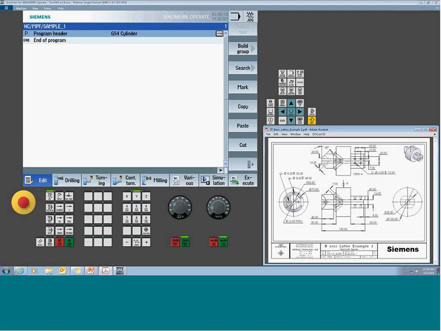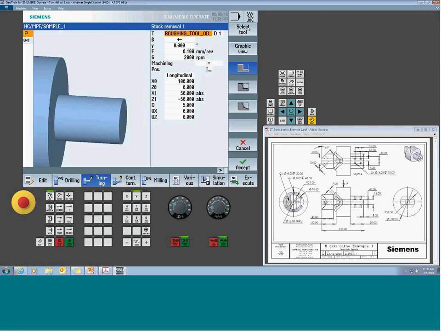Now I'm going to bring up the print just so you can use it for your own reference. And what we're doing, we're machining this area. So get view A on the right side. We're just turning this 100 millimeter stock down to a 50 millimeter OD. Pick stock removal, and I'm going to do my basic stock removal.